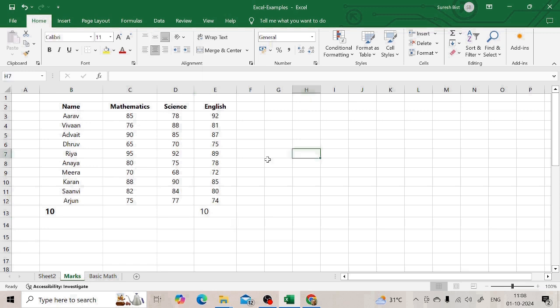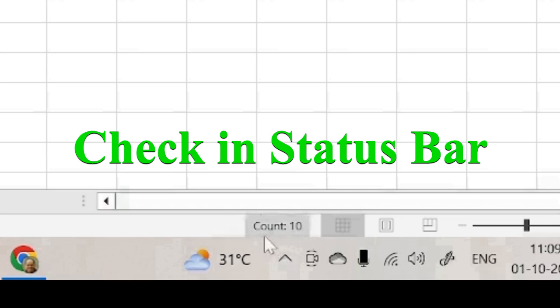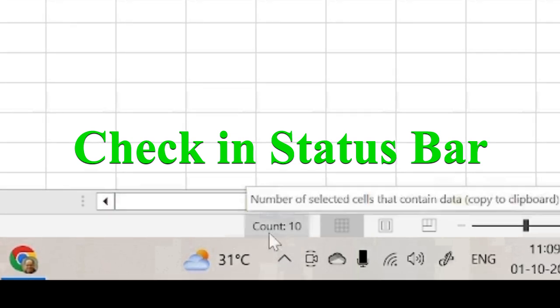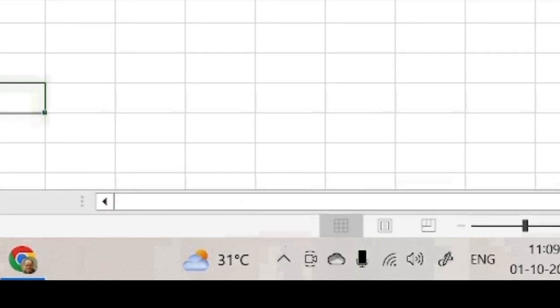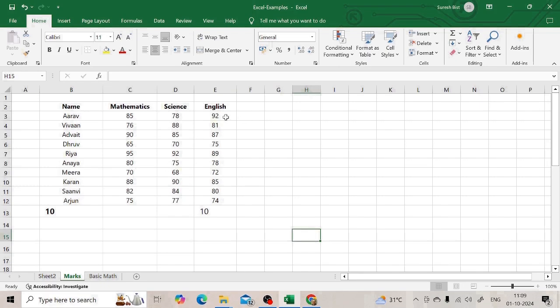Excel also provides another easier way to know the count of rows. So I select the range of cells. If you go below here towards the bottom on the taskbar, you can see count is equal to 10. So Excel directly shows the number of rows basically, and this will work for both text as well as numbers. So this is a quicker way of knowing the count, but you still have the count and COUNTA functions in case you want to use them.